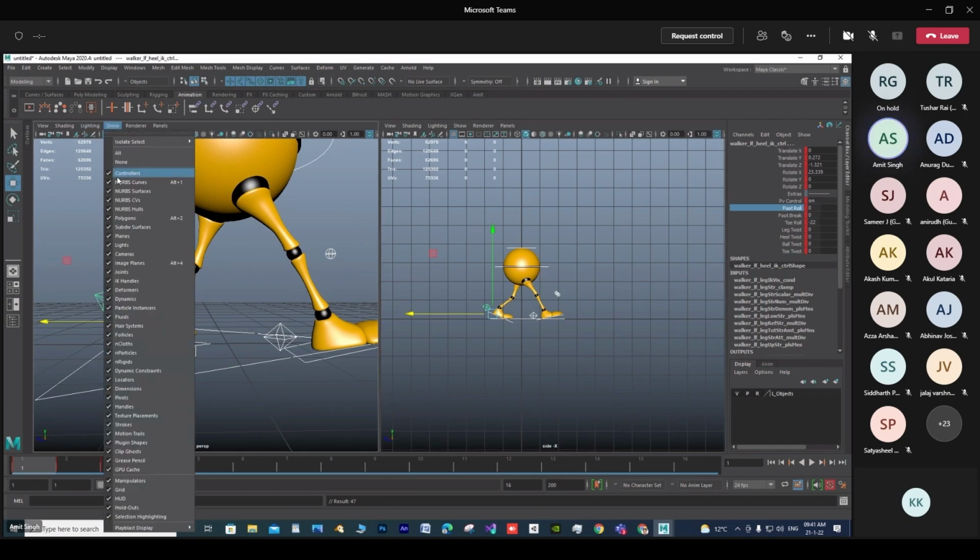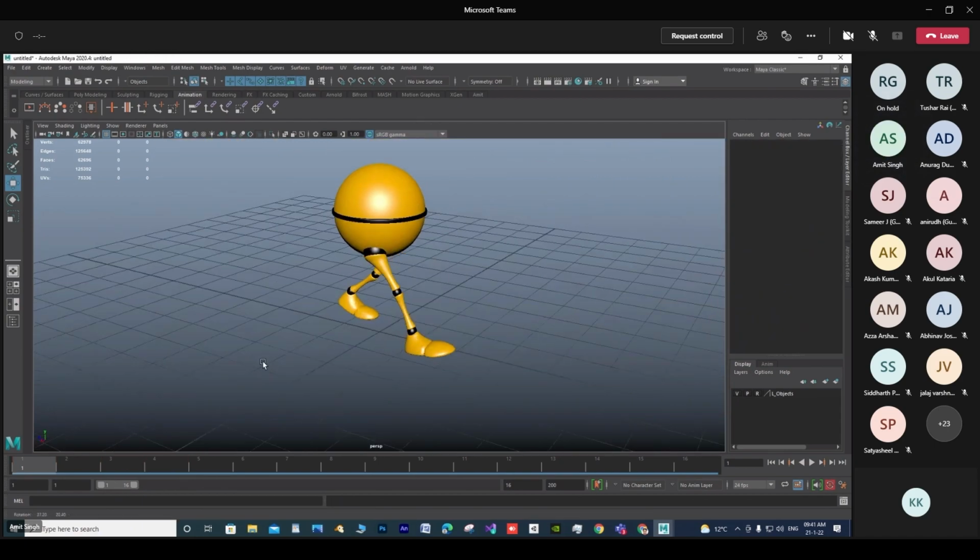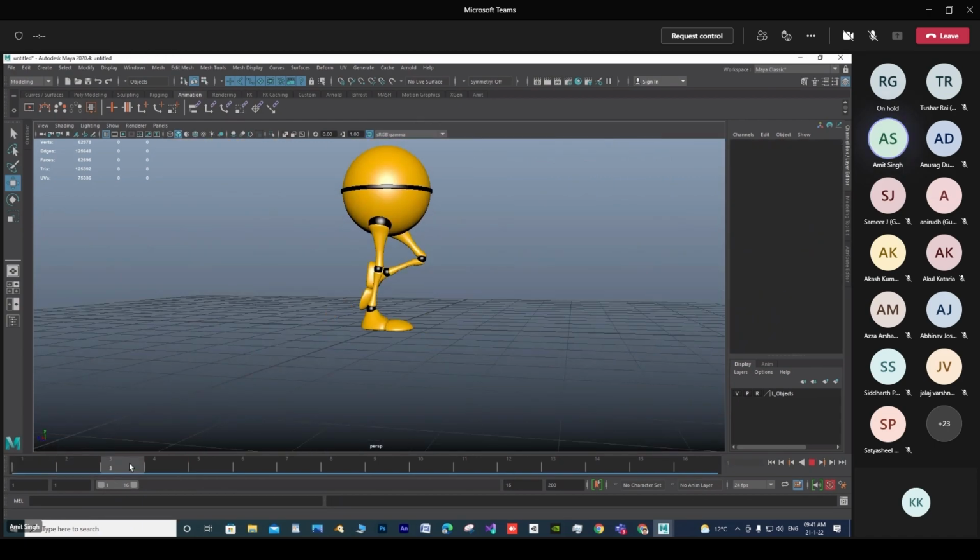Just go to show, hide your nerve curves. So this is just one step. This way you have to create how many steps? 5 steps, 6 steps. So this is the static walk only, not the progress. It is going to be there only.